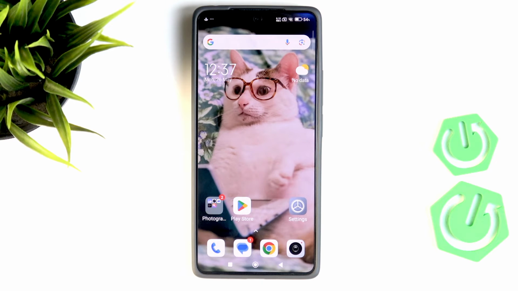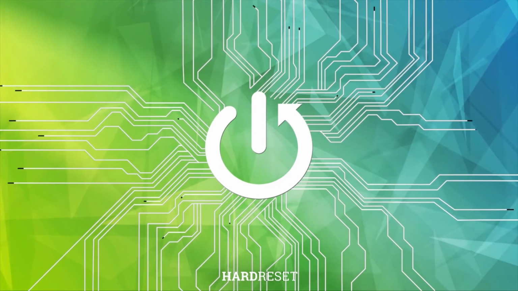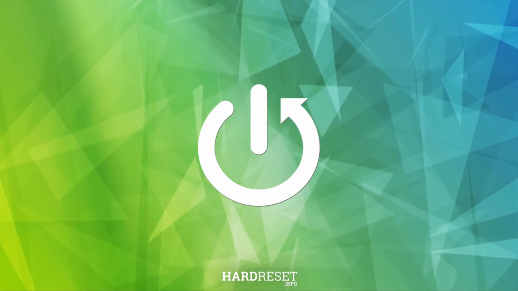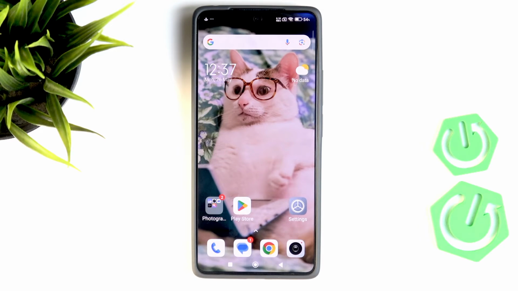Hi everyone, in front of me I've got Redmi Note 14S and let me share with you how to enable or disable the OTG connection on this device. So this operation is not really complicated, all you need to know is where this specific option is placed.